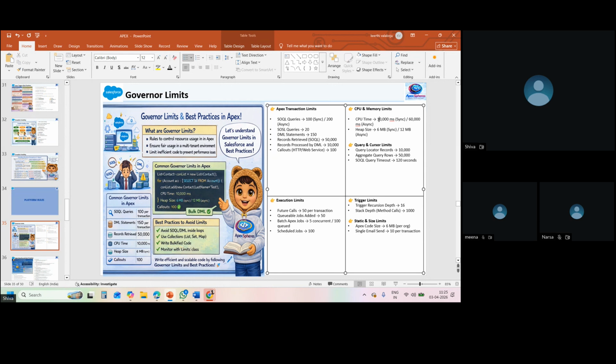Now, if you come to the CPU limits, we have 10,000 milliseconds, and for asynchronous processing, 60,000 milliseconds. Heap size we have 6 MB, and in asynchronous processing we'll have 12 MB. The cursor query locator limit is 10,000 per transaction, aggregate query rows 50,000, and SOQL query timing 120 seconds. If it is more than that, it will give an error or exception.